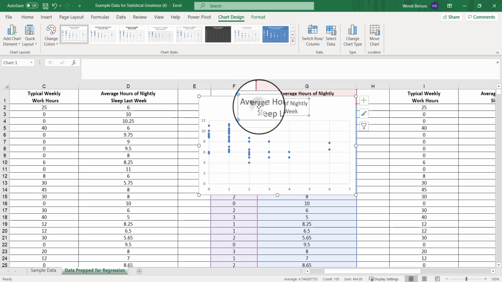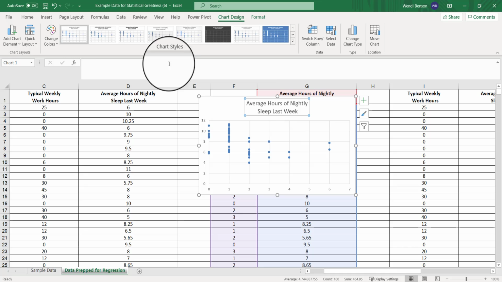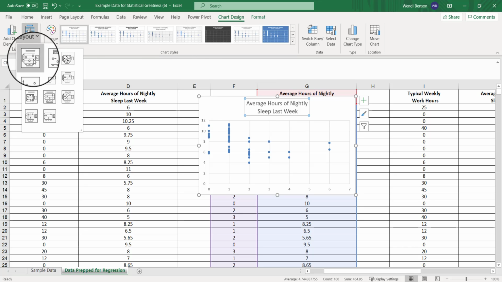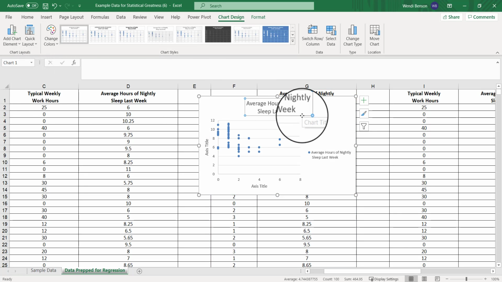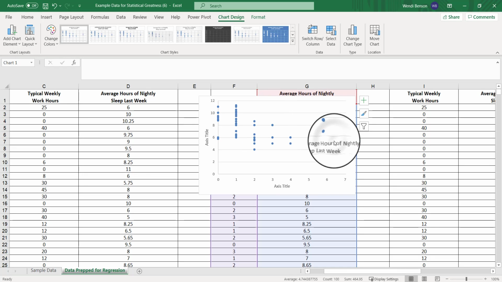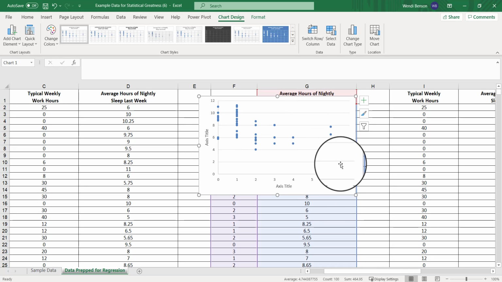So let's clean this up. Let's go ahead and get rid of this title. And actually, let's just go to quick layout and do layout 1 because that gets us where we need to be. So we'll get rid of the title and the legend. Let's go ahead and clean up our axes.